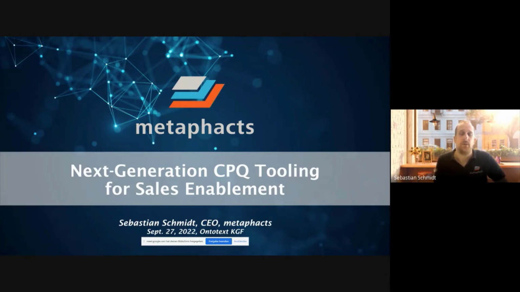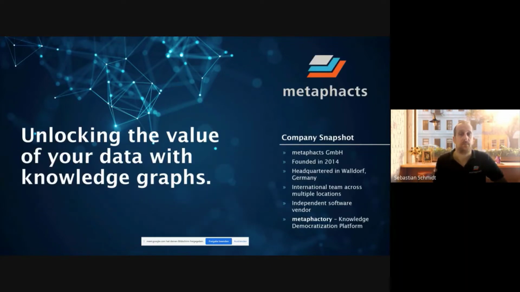So today I want to talk to you about how knowledge graphs can be utilized to provide sales enablement, specifically on topics around configuration, pricing, and quoting. That is going to be the center of our discussion, but it's going to touch on a lot of additional disciplines around that. And we're also going to have a demo where you get to see how exactly this works.